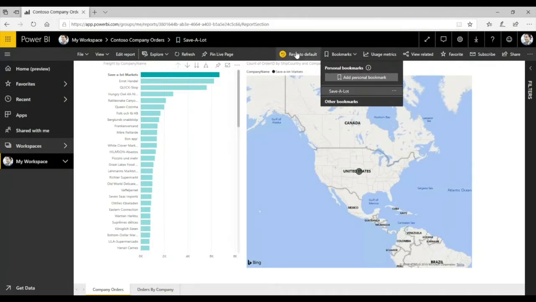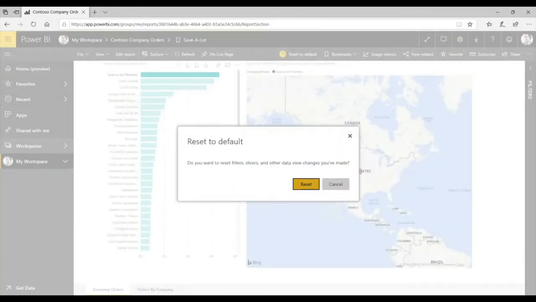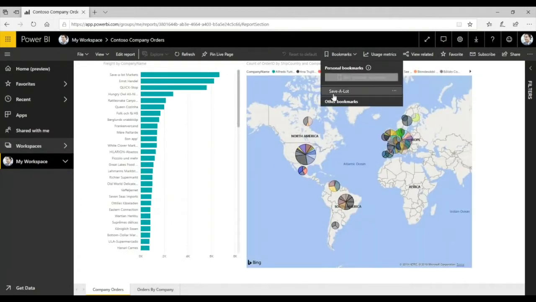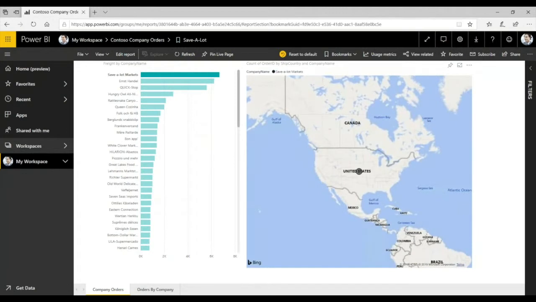Now I've got a bookmark for it. I can reset this. It resets it, but I can go to bookmarks and there's my save a lot bookmark. And maybe a bunch of things that I've kind of done and I want to remember it. And that's what the bookmark is for. I can make this a favorite report, and now this particular report is part of my favorites.